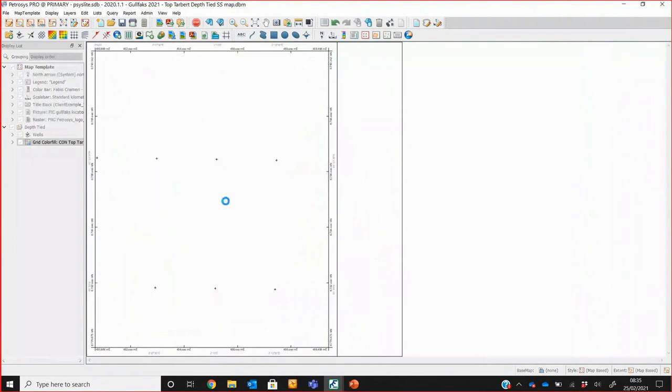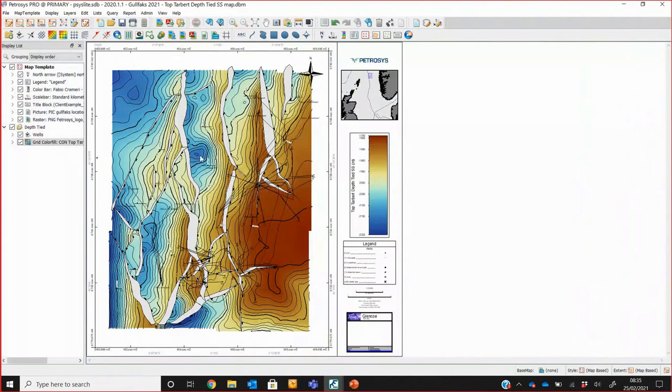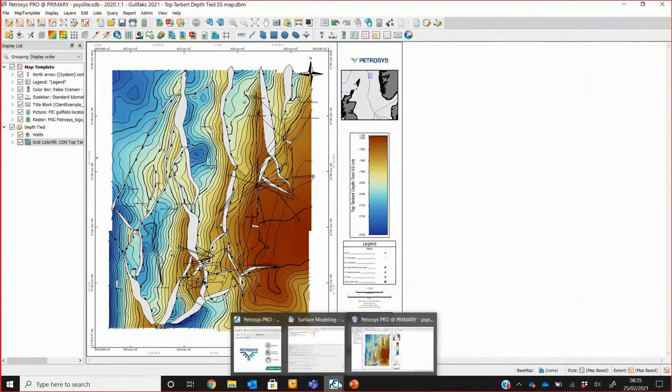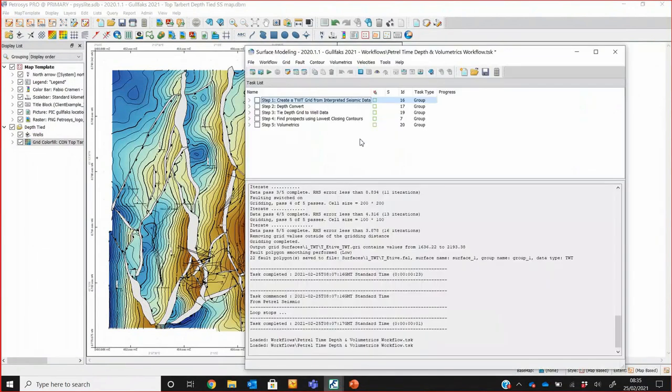So we're going to generate the depth converted surface, we'll generate the fault polygons, and we'll tie it to the well data. And to do that, I'm going to make use of the surface modelling module, and this is really what the presentation focuses around. It's a 5-step workflow. It creates a two-way time grid from the interpreted data and also the fault polygons. It does the depth conversion, which is obviously the main part of this presentation.